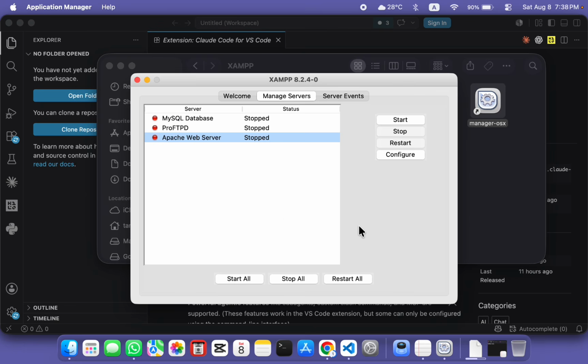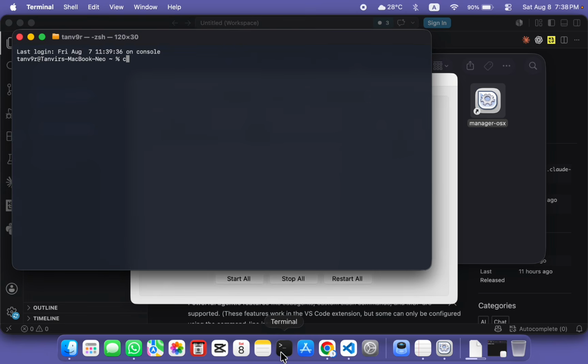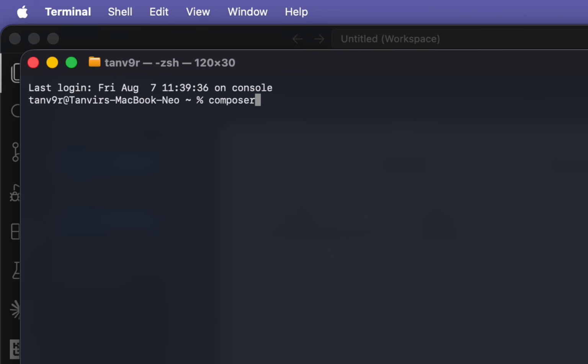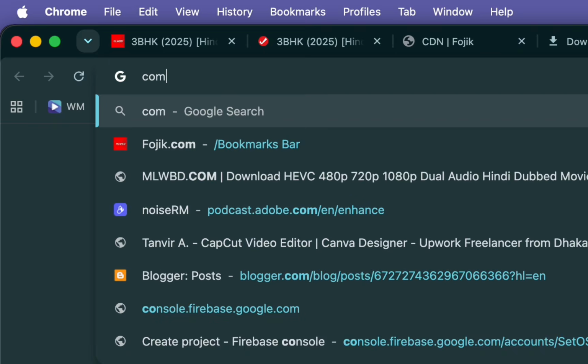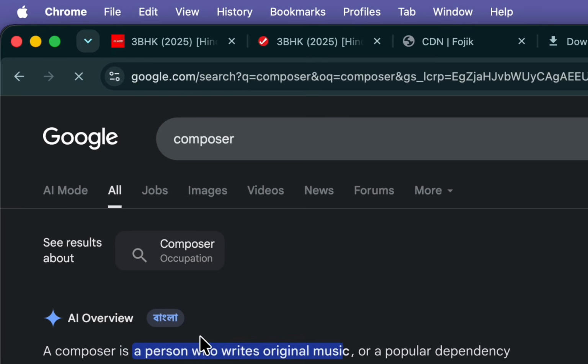Now let me tell you one more thing. You can create your Laravel project anywhere in your PC through Composer. So here we have to install something. At first go to the terminal and check if you have already installed it or not. So type here composer --version, and you can see composer not found. So what you have to do is install Composer first.